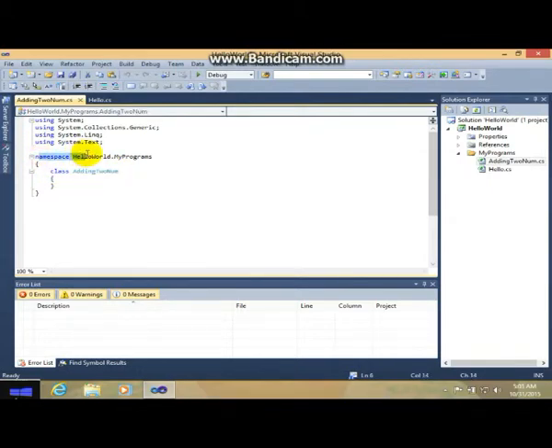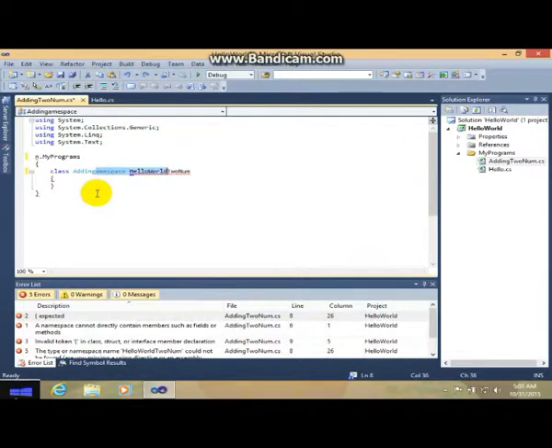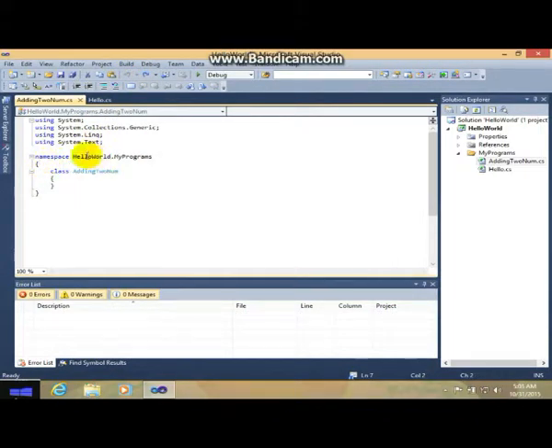Now this namespace here. This code here means that Hello World is your project, and you store it in a folder called my programs. Now, this class is named adding numbers. So let's start.